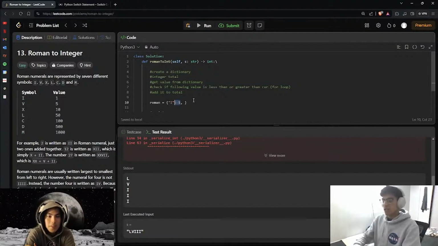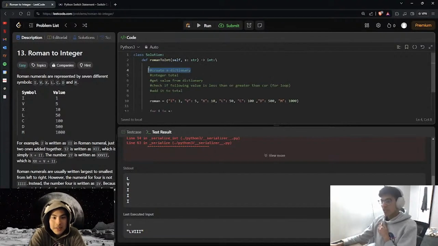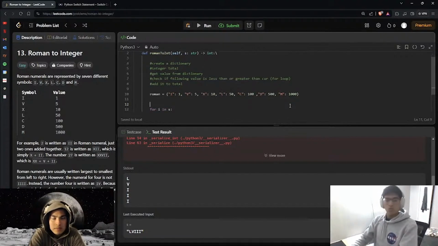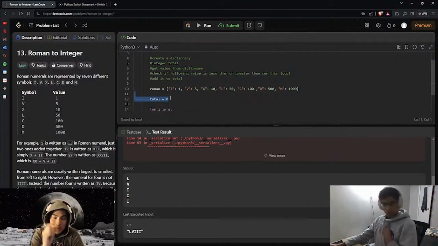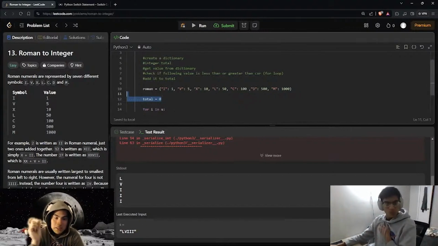Oh, okay. I see. I get you. So now we got a dictionary. Yeah, we have our int total, which equals zero. It's creating a variable which will store the total sum of all the characters in the string.